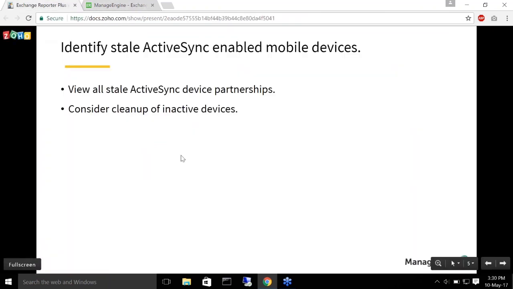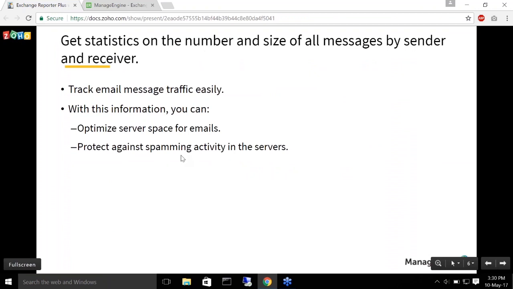Let's move on to the next task for the day. Get statistics on the number and the size of all messages that were sent and received in your organization. So if you are keeping an eye on the forum for our Exchange Reporter Plus, a post about this will be coming up today, which will go into detail about this task. But obviously, I'm also going to be talking about it in this particular workshop.